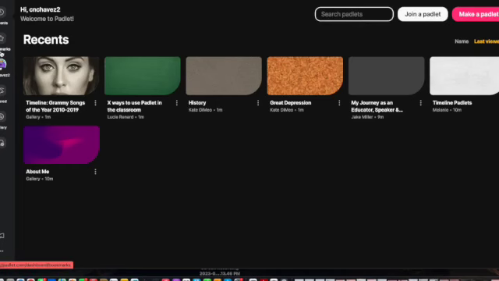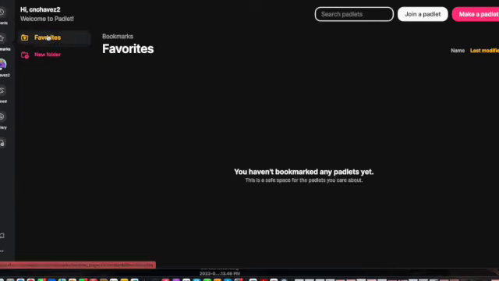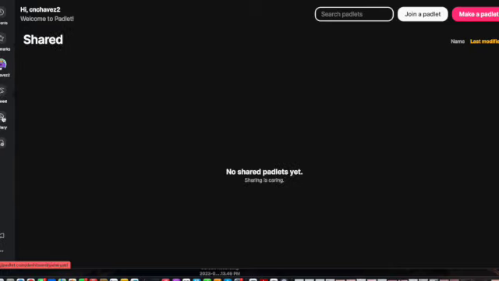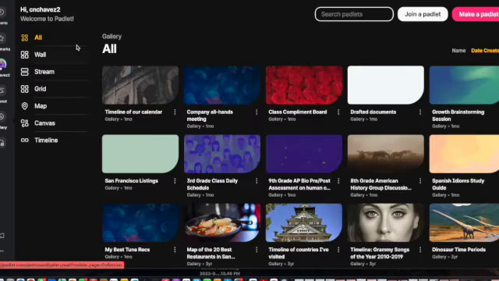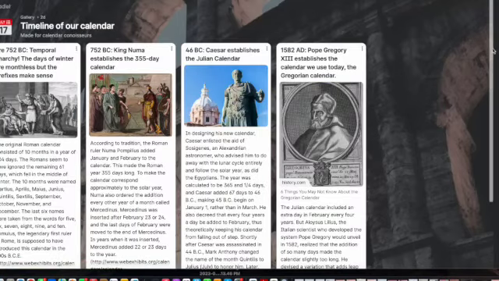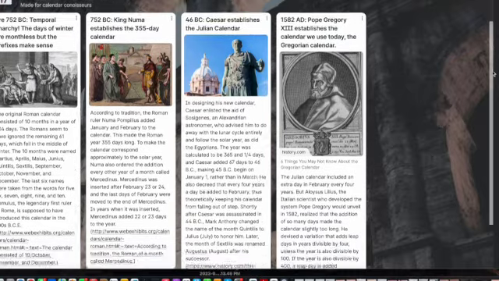Once you end up using Padlet, it usually shows you your recent Padlets. If you go up here, you can bookmark your Padlets if you would like. And then you can share your Padlet, and you can actually see other galleries, which is a good part. And this is in the gallery section. This kind of gives you a timeline or calendar. You could see how a calendar was used within the history context.